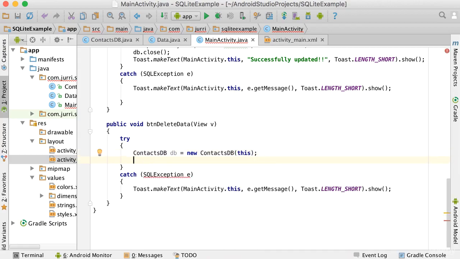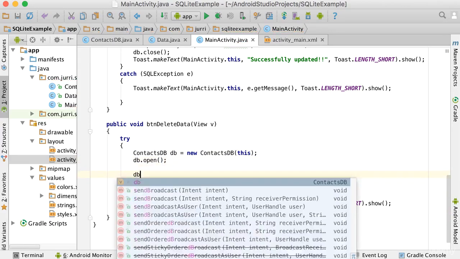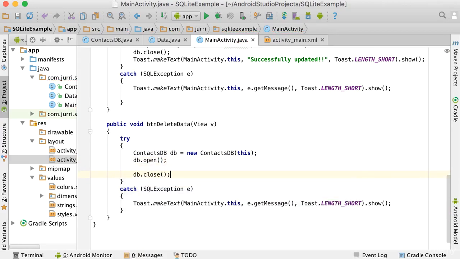And then we need to open up the database again, close the database again somewhere, and then in between we can delete data. So we can say db.delete an entry, and we only need to indicate the row ID. So I can go and say I want to delete that entry number 1, and it will delete entry number 1 from the database. So that's basically it.